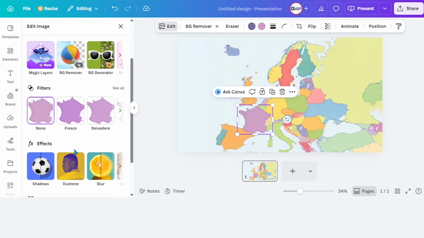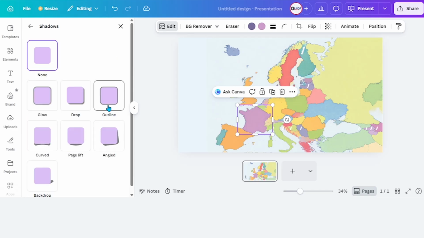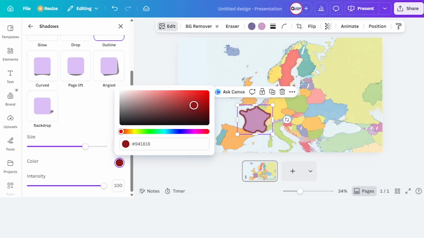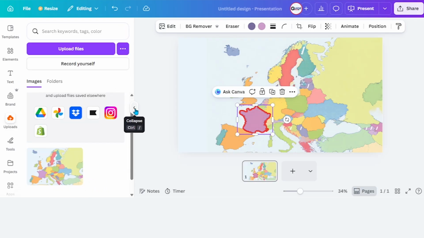Next, go to the left side panel, choose the Shadows option, and then click Outline to create the outline effect. Adjust the outline size to 75 and also change the color. For example, set it to red so the area stands out clearly. Then set the intensity to 75 and close the panel when you are done. Close the Uploads panel as well.